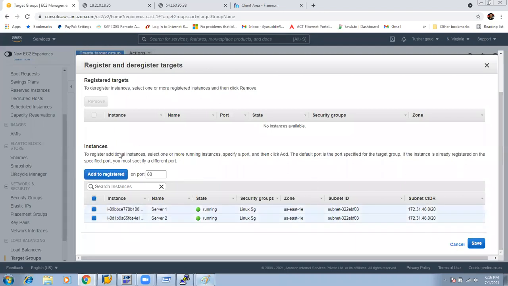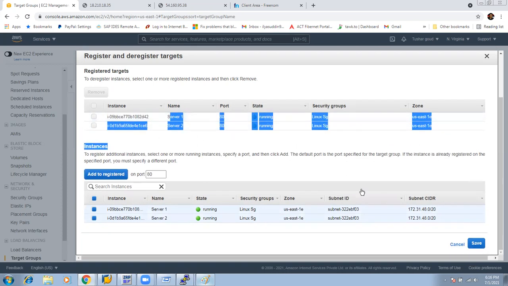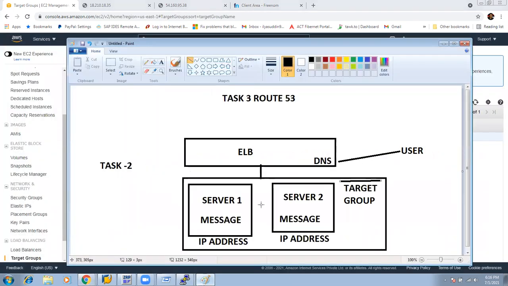Before clicking on save, click add. Once you click on add, both the machines will be added to your target group. Once these machines get added, click on save. Now you can see that the two machines got added to our target group. Once these machines are added to our target group, the operation is complete.